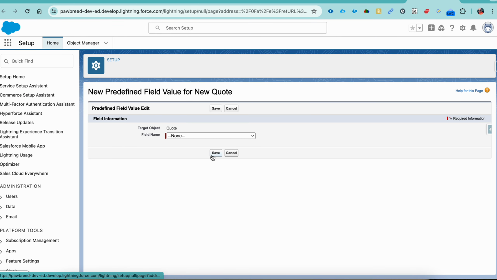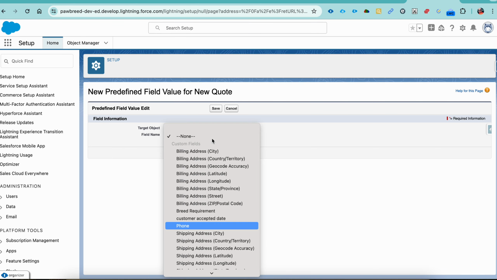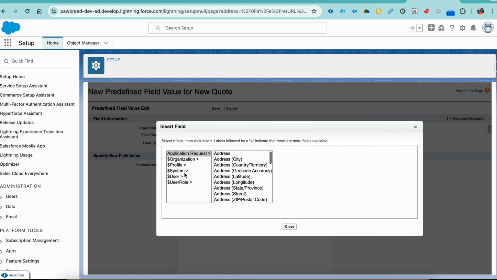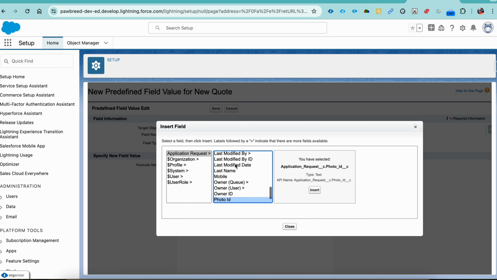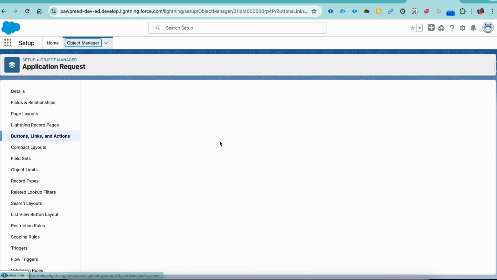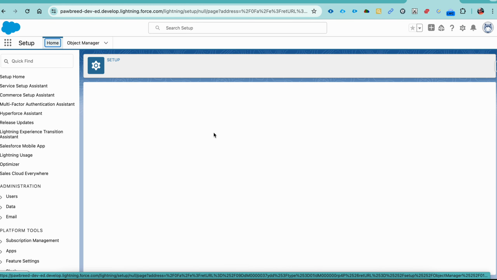So let's first map the phone. So the formula, insert field, then we have mobile phone, right? So we have mobile, insert, click save button. Then we have your status is mapped, mobile phone is mapped, the breeder requirement, right?